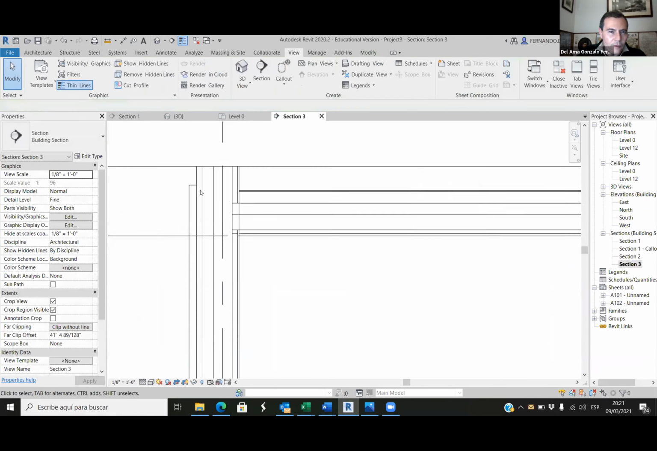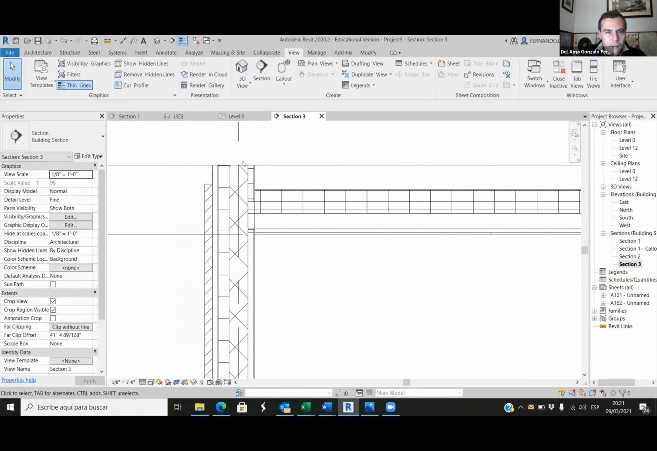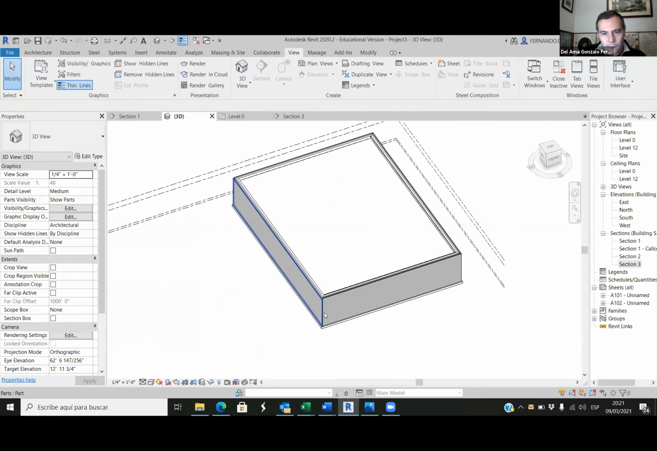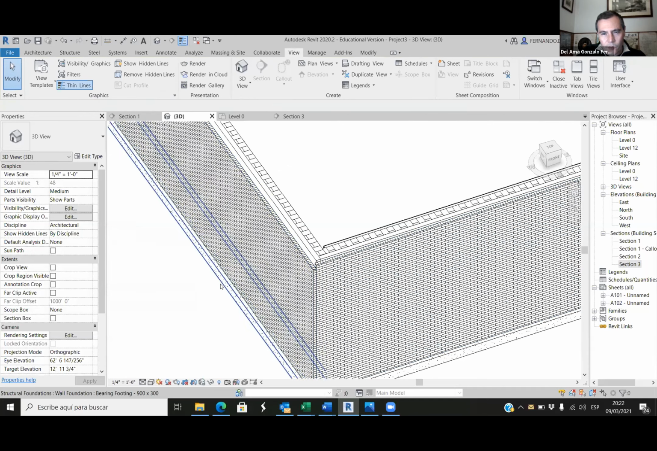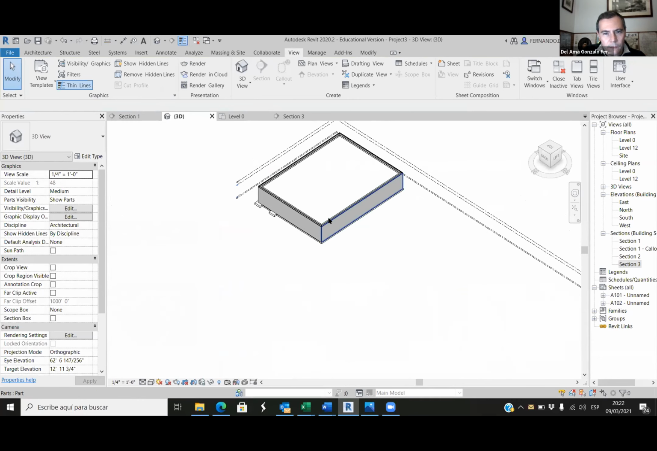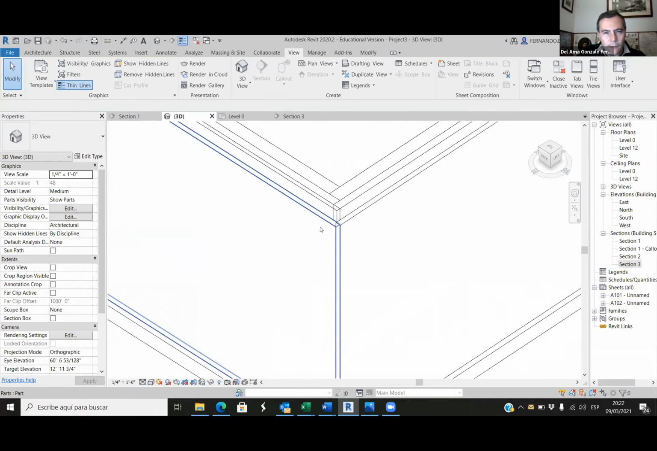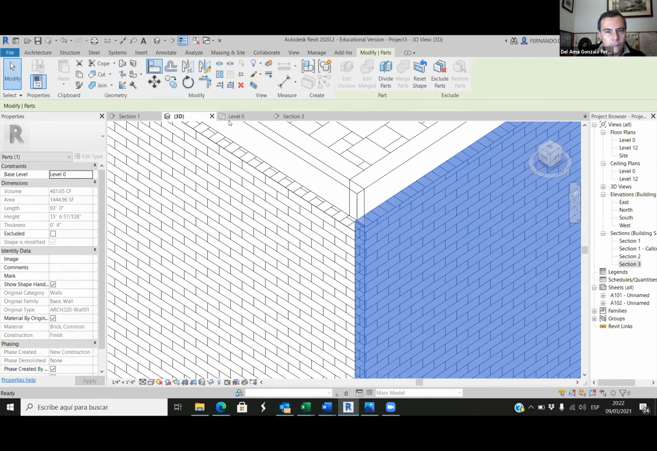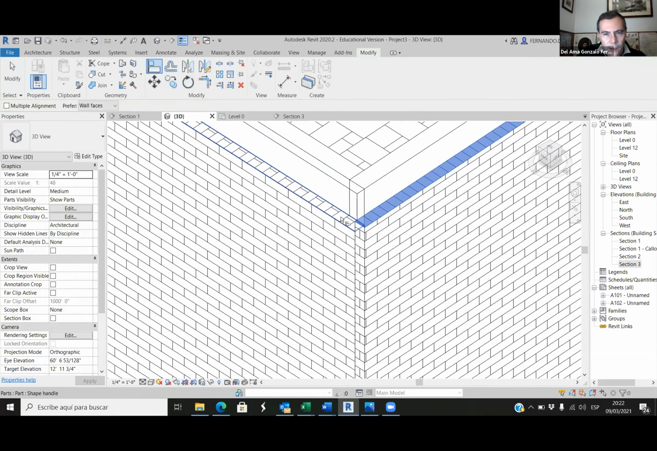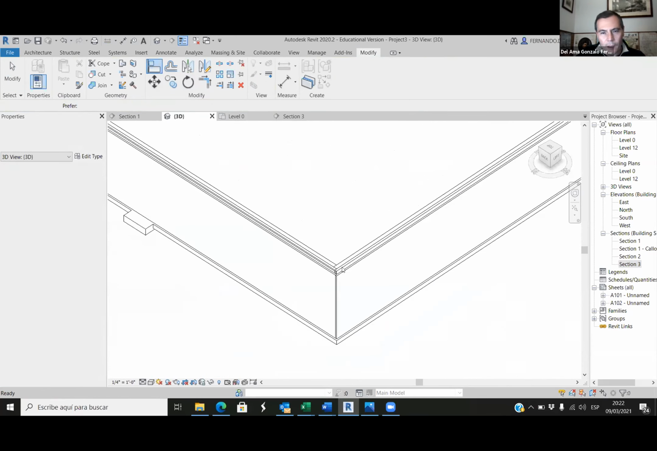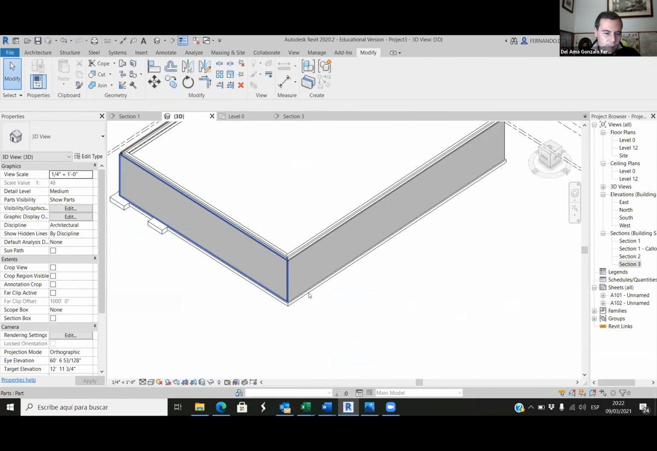I can go down, and everything I'm doing is reflected somewhere. I don't know where. Yes, here. Now we have these two walls, or we can have these two walls if we align this face and this face. They are at the same level. So now everything is in 3D.